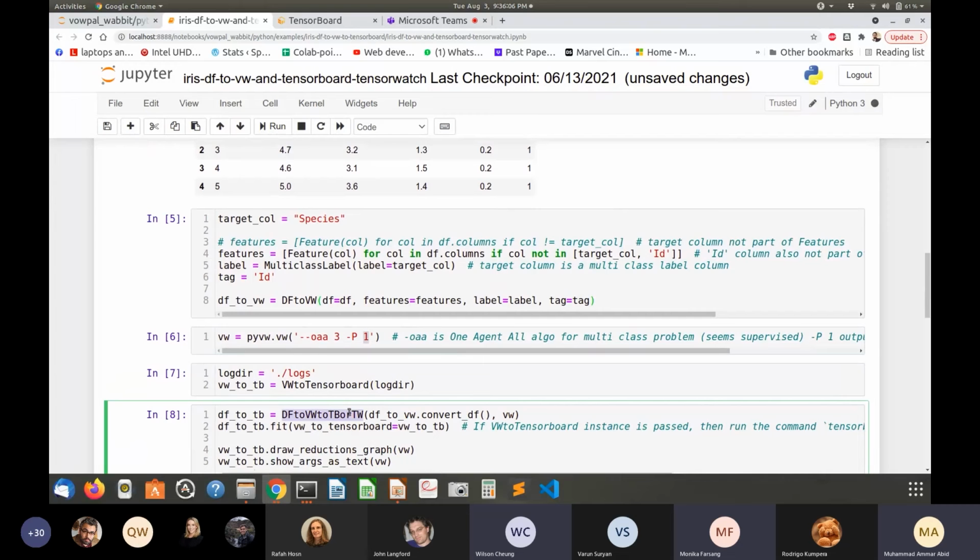So I'm just passing the VW to TensorBoard class as a callback. What this fit method does is that it learns all of the data frame, and I'm passing the examples to it too. So basically it learns all of the examples, and it writes logs for TensorFlow. I'm also calling draw reductions graph and show args text too, because I also want to see the reduction graph and arguments as text.